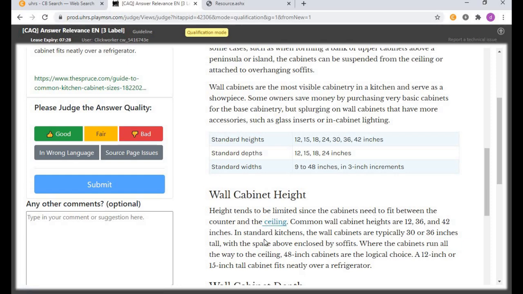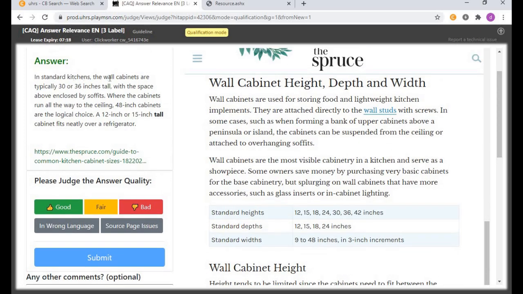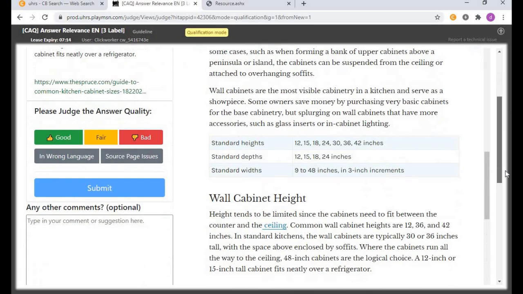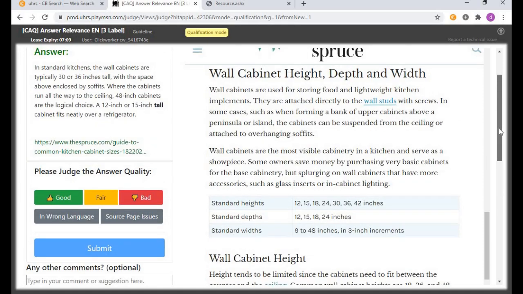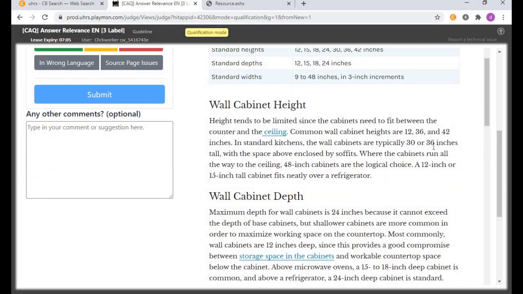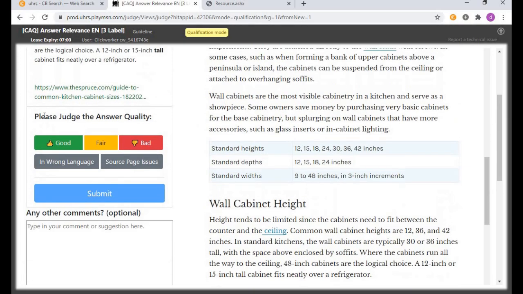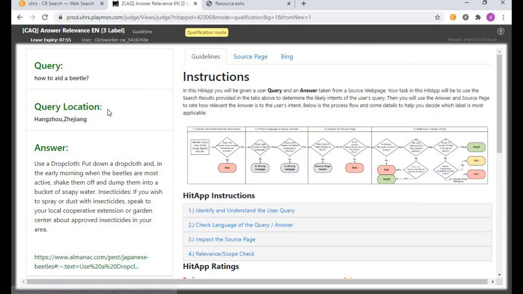Okay. In a standard kitchen, the wall cabinets are typically 30 to 36. So let's check. In a standard kitchen, wall cabinets are 30 to 36 inches. So already this one is correct because we were looking for the height. How tall are wall cabinets, and this one says 30 to 36 inches tall. So I'll come and click on good. Then I submit. We go to the next one.